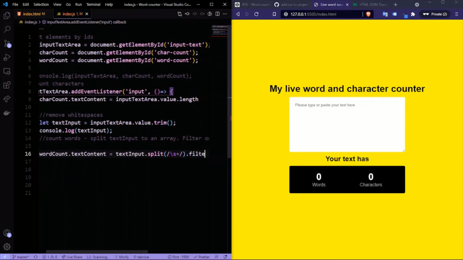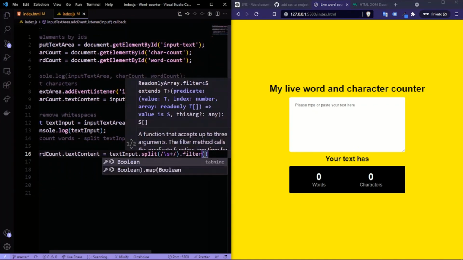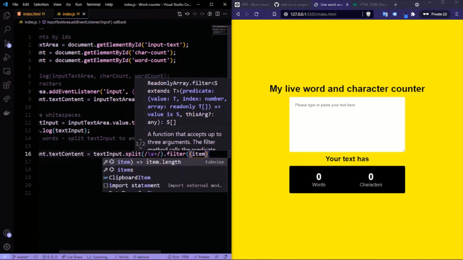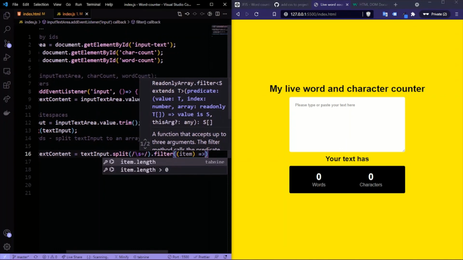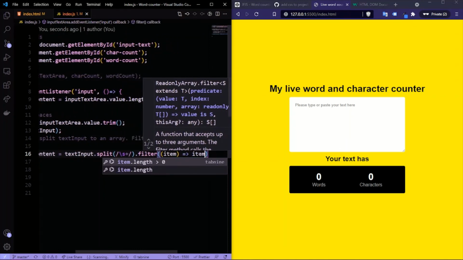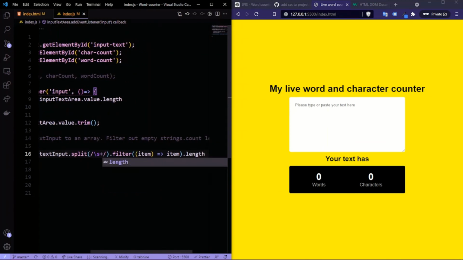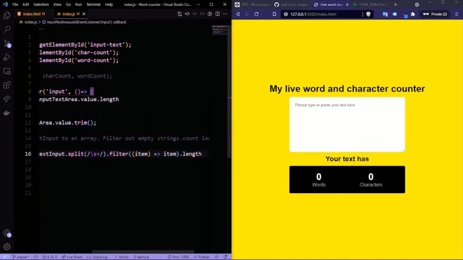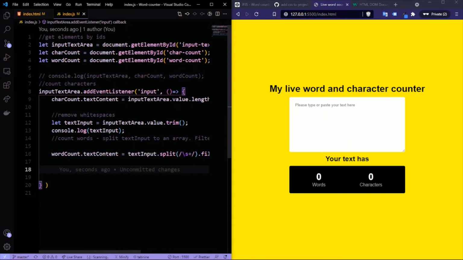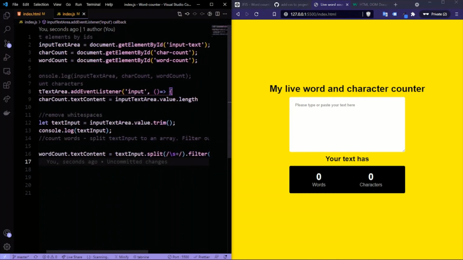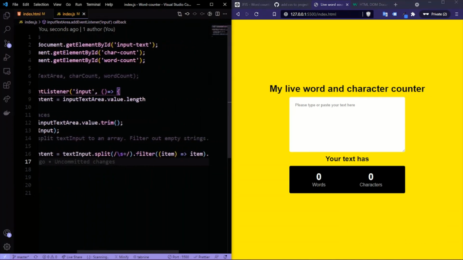Then let's filter. I highly recommend you to watch my array tutorial if you haven't seen that. It explains various array methods like the filter, map, and so on and so forth.